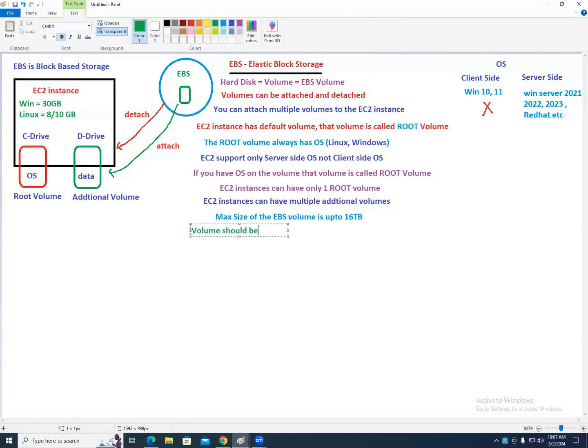Volumes should be pre-provisioned, like however much you want, 50 GB, 100 GB. The maximum you can put is 16 terabytes.